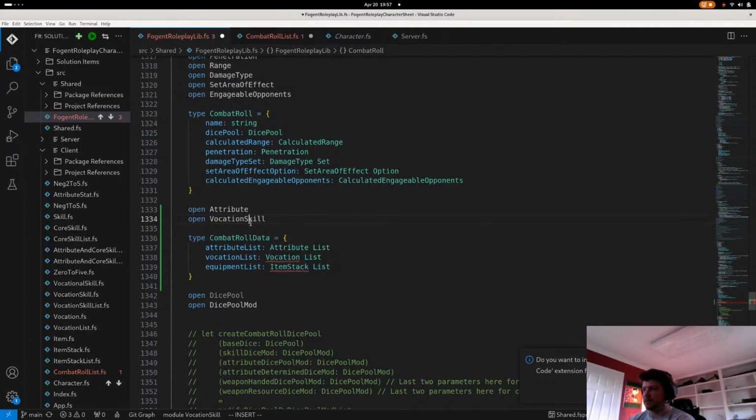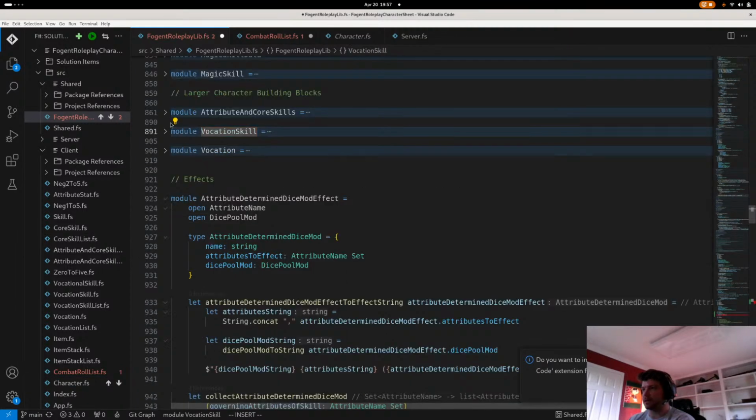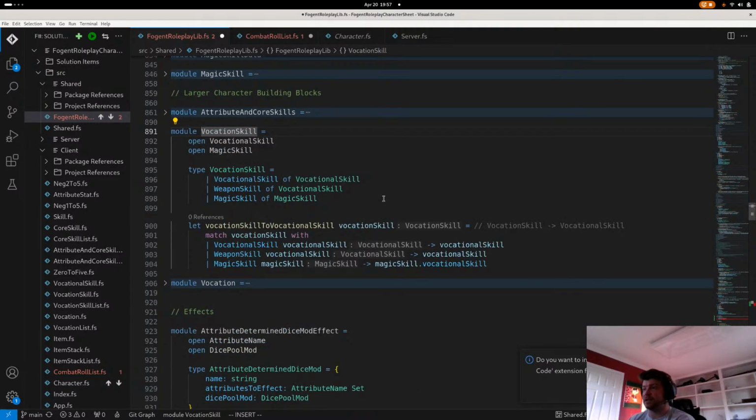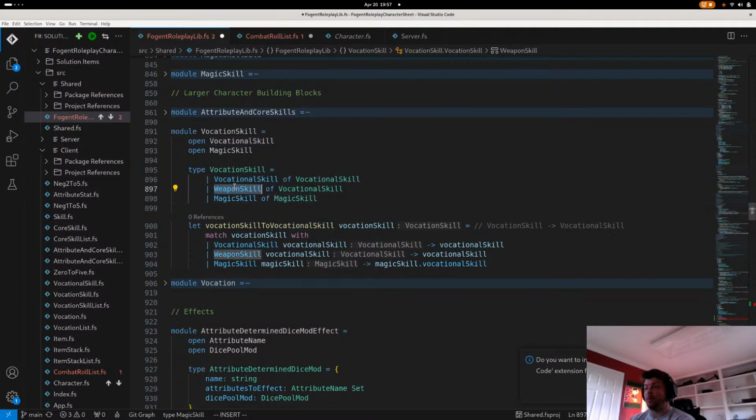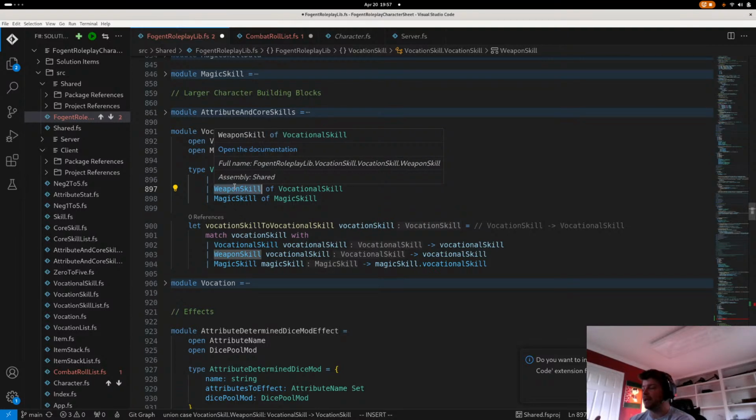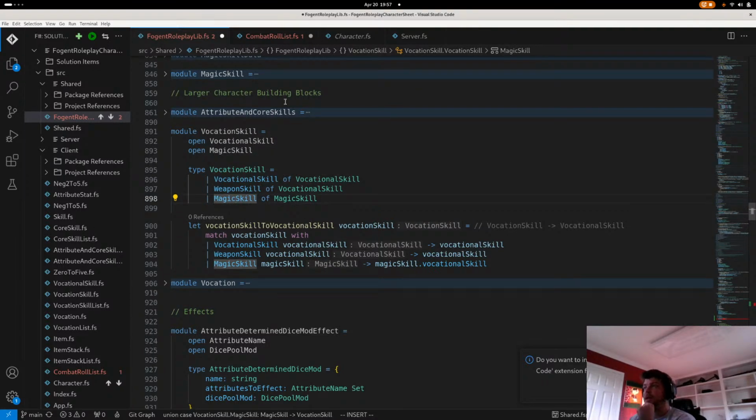Let's go, look at this. A vocation skill is a vocational skill. If you're a blacksmith, this would be your smithing skill. Then it has a weapon skill, which would be any kind of combat skill, and then magic skills. Those are all things that could be under your vocation.